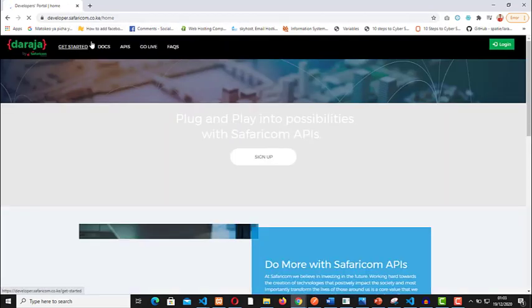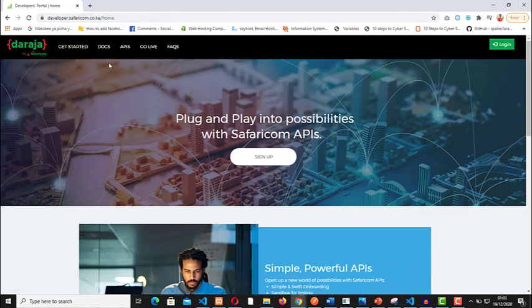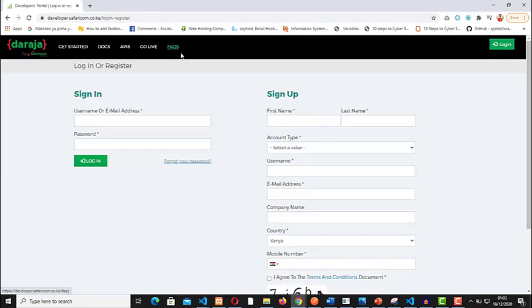Once you click on it, it should direct you to the developers account for Safaricom. That is where we'll be consuming the Daraja API. So first, make sure that you have an account. If you have an account, just go to login and click.